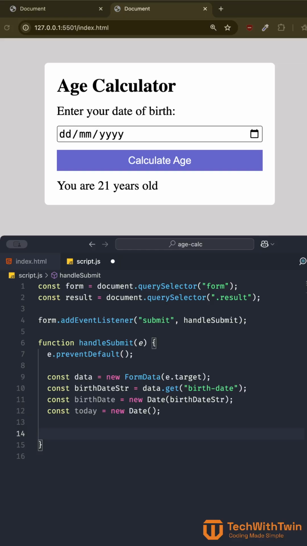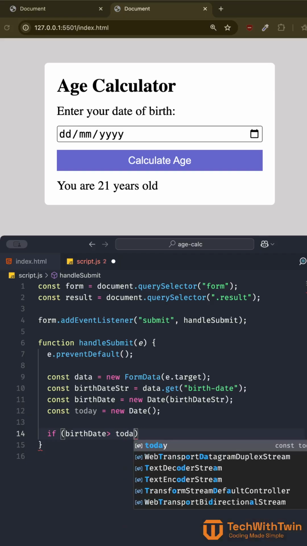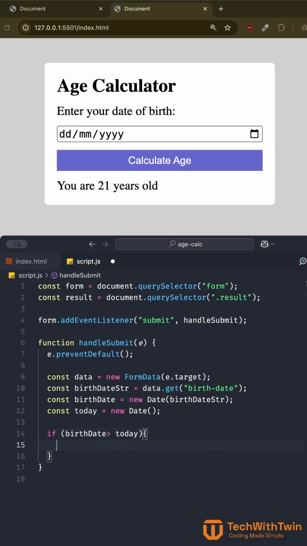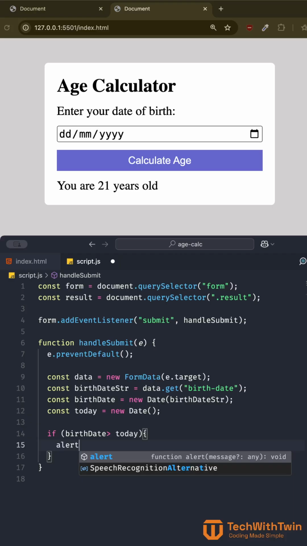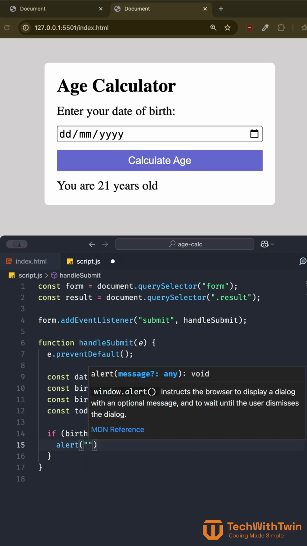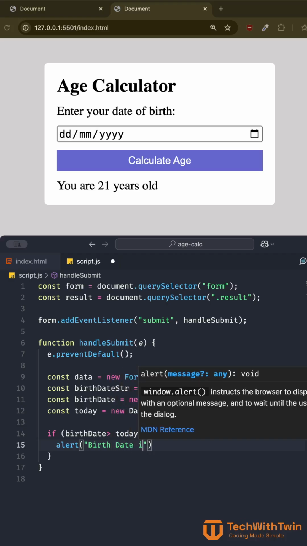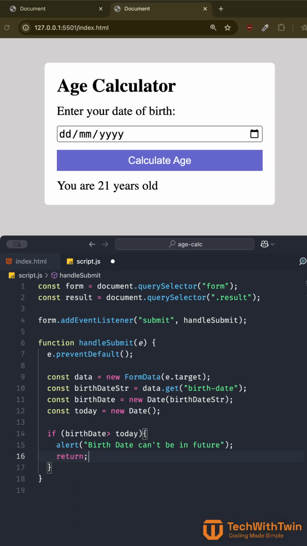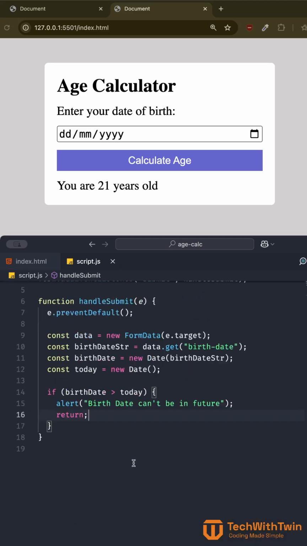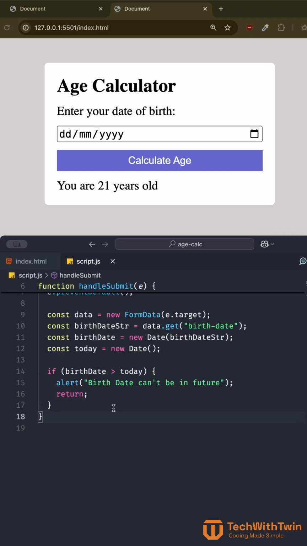The first thing I'm going to do is check whether birth date is greater than today. If the birth date is greater than today, this person is trying to look for the birthday of a person who has not yet been born. So we can give an alert that says birth date can't be in the future. And then we return immediately. If you don't return here, it will continue passing to the next lines. So that's it.